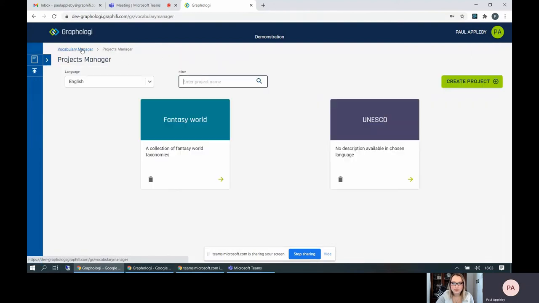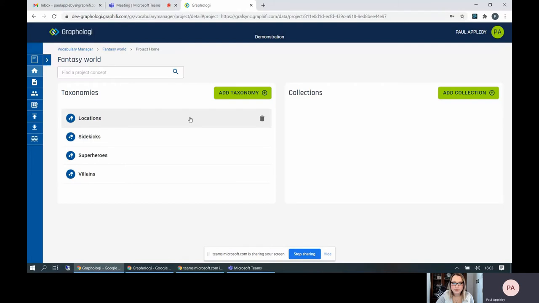Let me switch to the other project because it's been set up to show that. So here we have our small fantasy world project with a few taxonomies: some superheroes and villains, psychics, locations, your typical kind of things that you need for a fantasy world. Now, we want to make use of the ontology, our fantasy world model here.